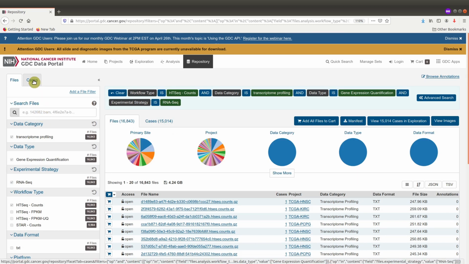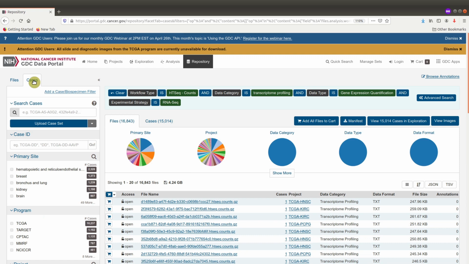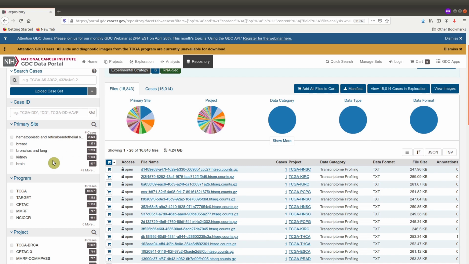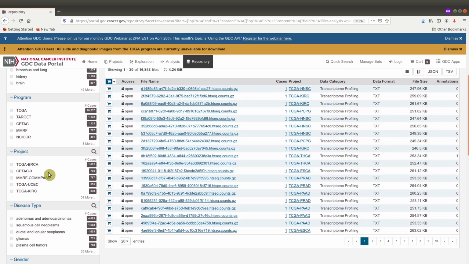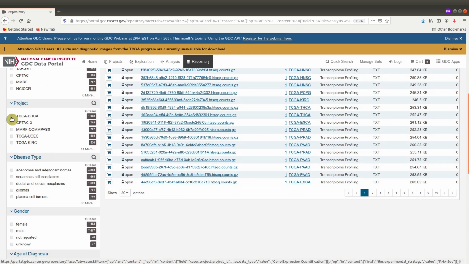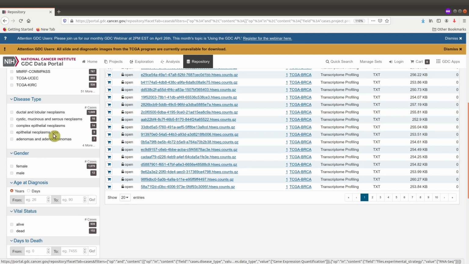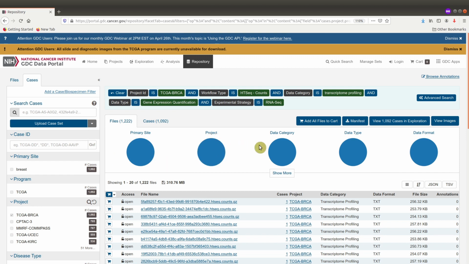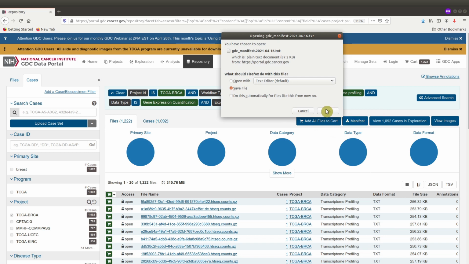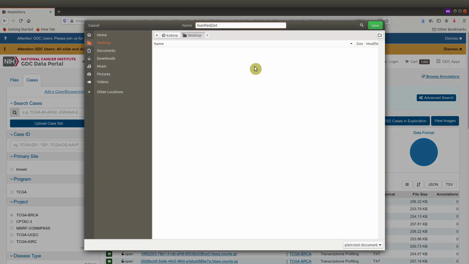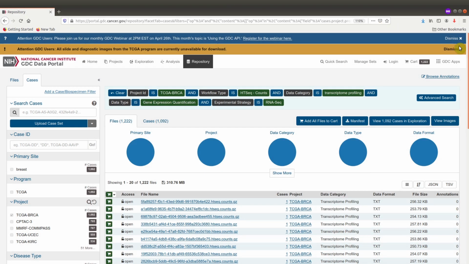We leave the rest as they are, and then we move to cases. The cases section allows you to download particular cancer types. And so we'll go to the project section where we'll select TCGA-BRCA. After selecting that one, we move here. We add all files to the cart. That's on the right side. And after adding all files to the cart, we download the manifest here. So I will download the manifest and put it on my desktop. Now it's downloaded.